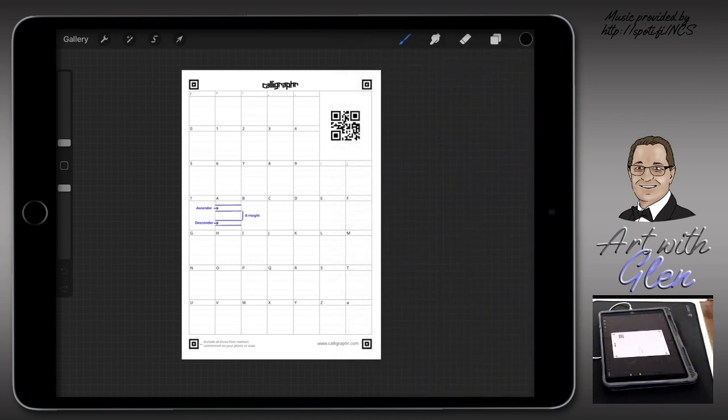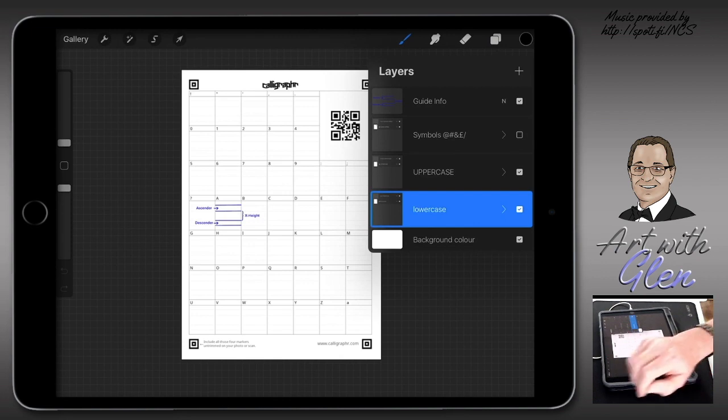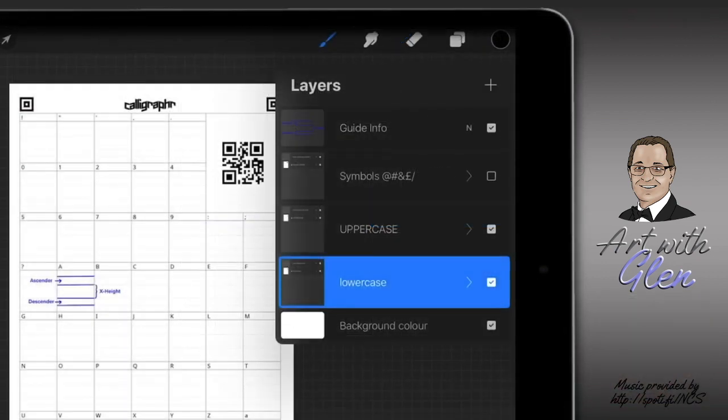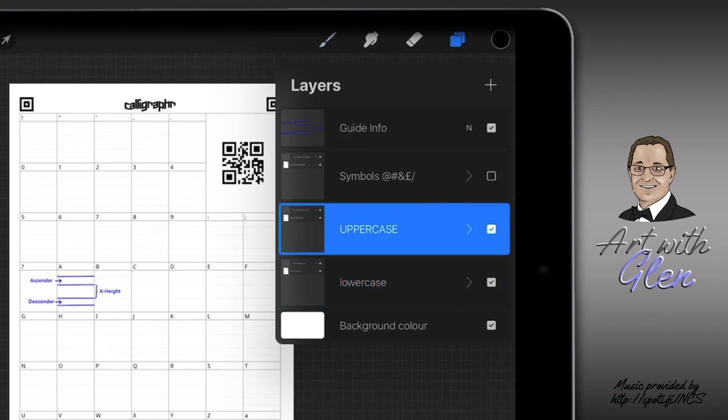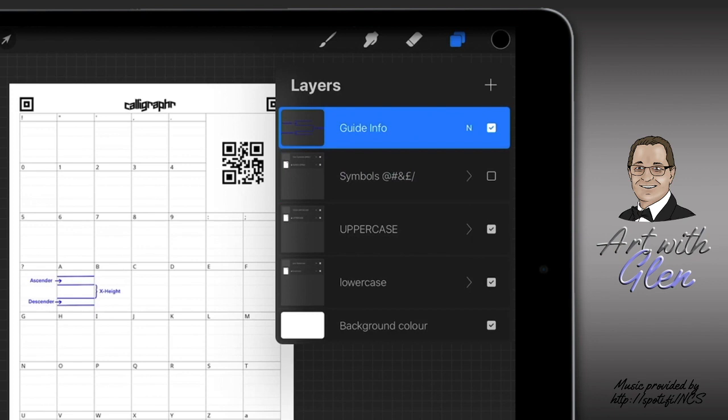The next button just to the left of the color dot has two squares, one on top of each other, and that's the layers palette. If I just open up the layers palette, let me zoom in a little bit closer for you, just so that you can see what I'm talking about. Now, I've laid out the templates in this Procreate file to make it easy for you. You will see we've got a lowercase group, an uppercase group, a symbols group, and the top one I'll come on to in just a moment. We could actually turn that off for now.